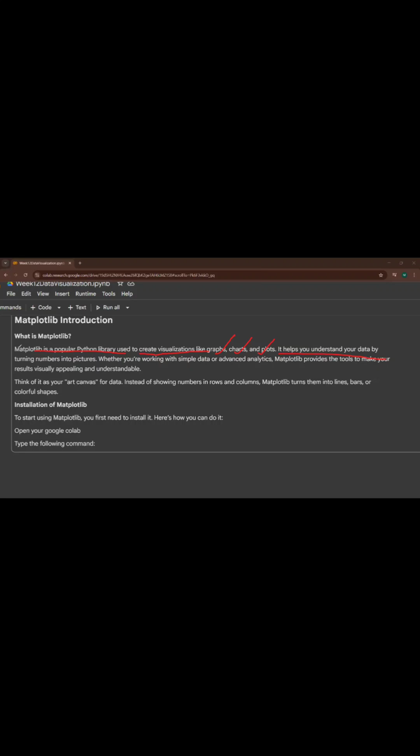Now it helps you understand your data by turning the numbers into pictures, whether you are working with simple data or advanced analytics. Matplotlib provides the tools to make your results visually appealing and understandable.